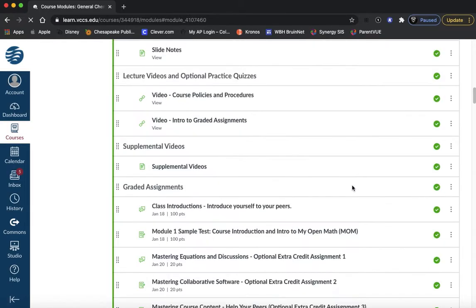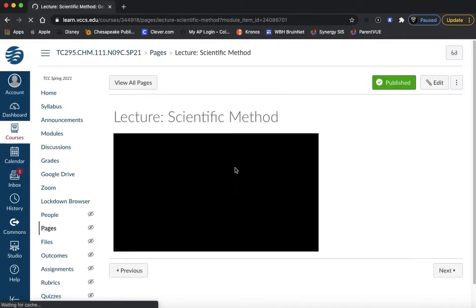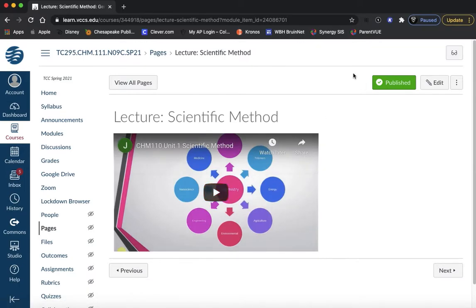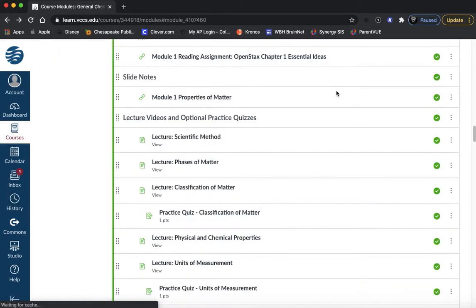All right, so after your slide notes, you have all of your lecture videos. Where it says lecture, these are all videos. You'll be able to click on them. The video is embedded. It'll come up and you can watch the video. What's nice about the video is that they are by topic. So it breaks down that PowerPoint into individual topics so that when you are preparing to study, you can go back to one topic versus having to go through the entire slideshow to pull out a topic.